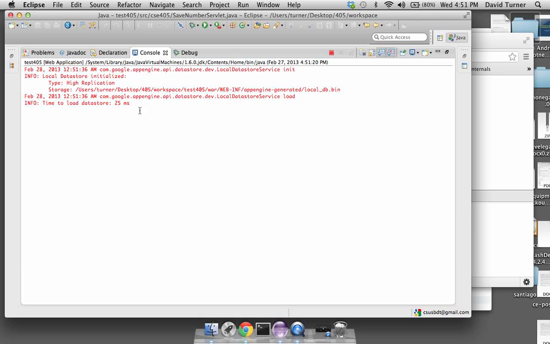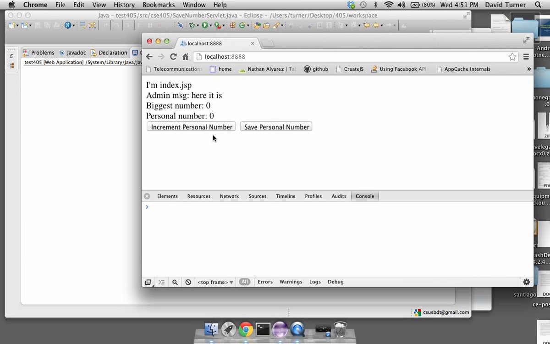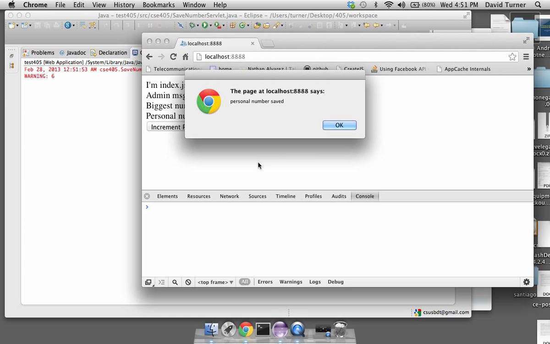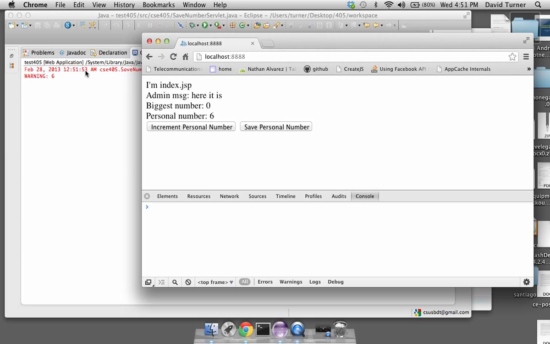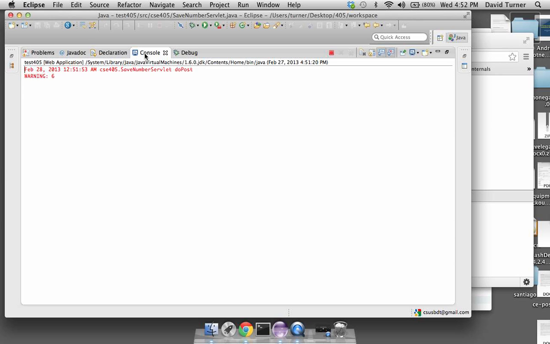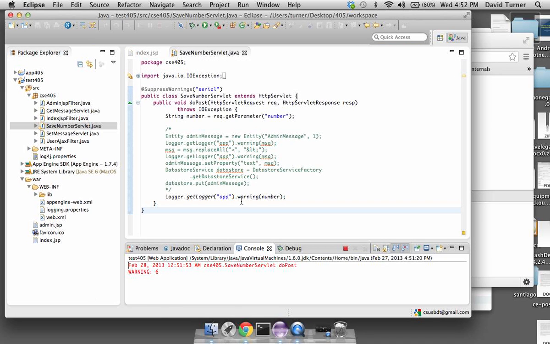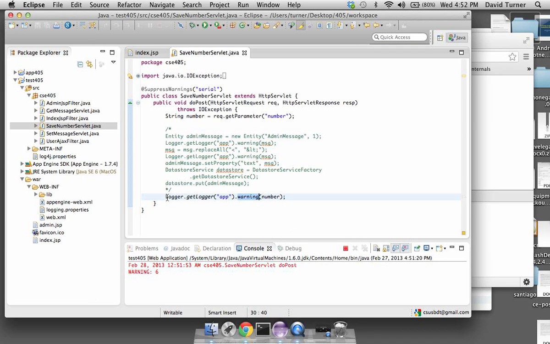Once again, see that things are being logged here. I'm going to clear the window. It's not our message yet. Increment the personal number. I'm going to hit save personal number. It should display 6 over there. And it does. 6. Yep. It's a warning because we logged it as a warning. All right, so that's good. That piece of machinery is now working.